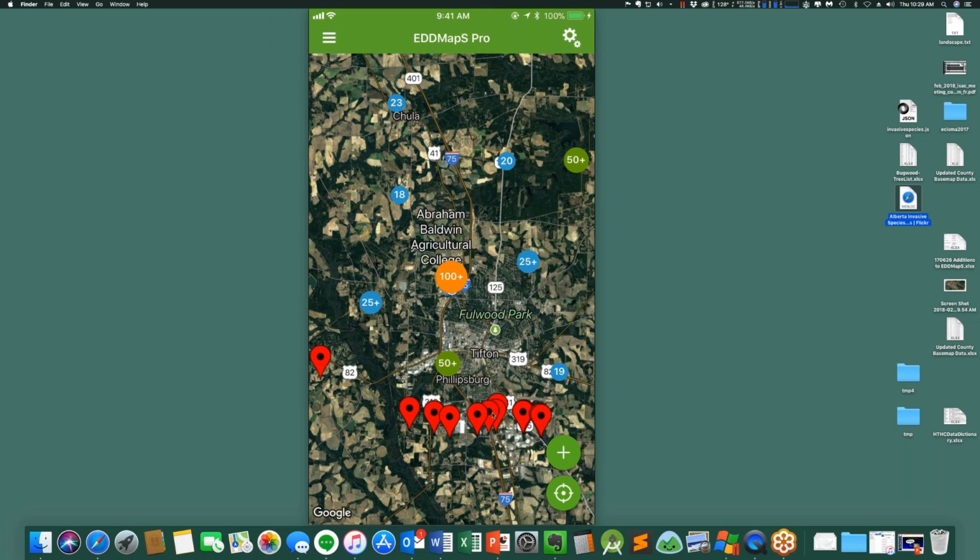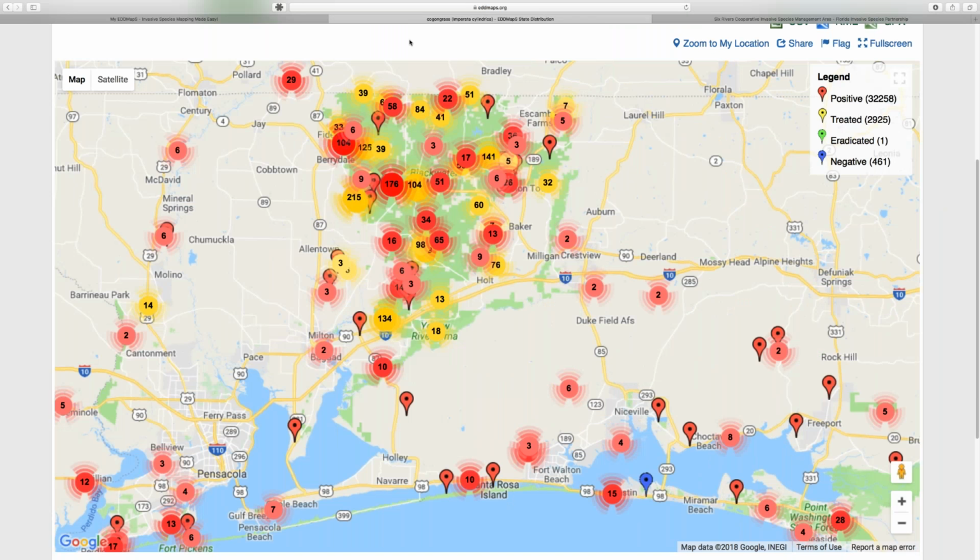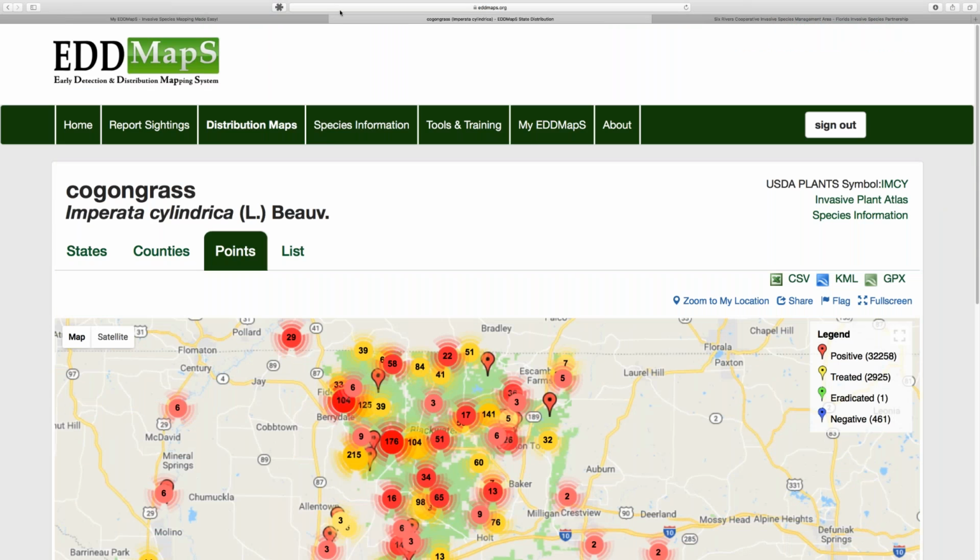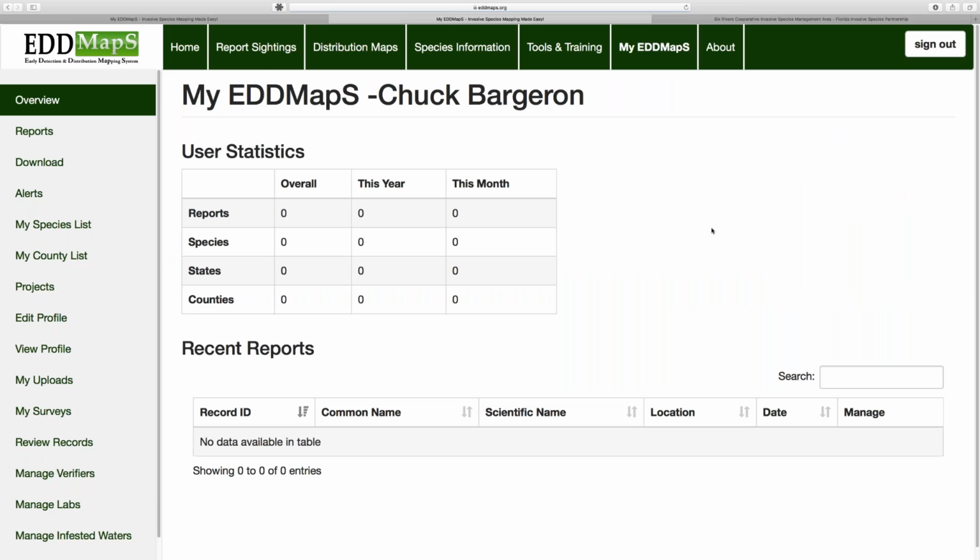So for what y'all are looking at, y'all don't care about what weeds are found in Tifton, Georgia. You care about what weeds are found in your area. So what we've done is on the EDDMapS website, when you go to My EDDMapS now, this My Species List and My County List become really important for this app. That's really the only reason those two features have been added to the website.